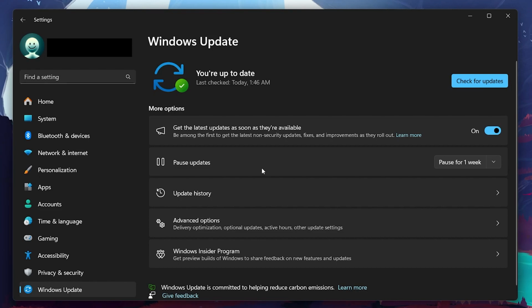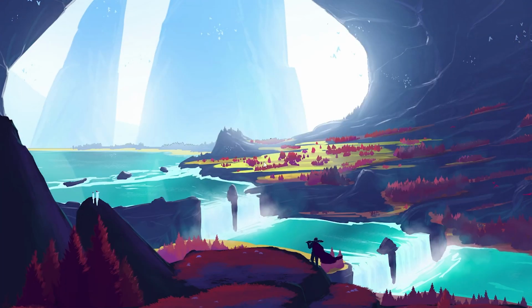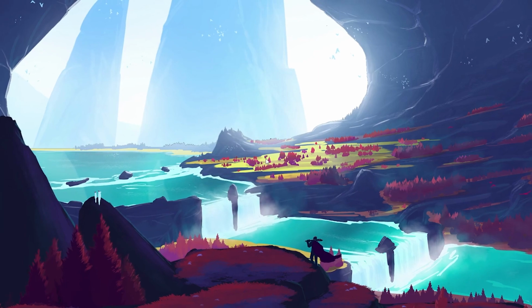By following these steps, you should be able to resolve the No Wi-Fi Networks Found issue on your Windows 11 PC. Remember, these fixes address the most common causes, but Wi-Fi issues can stem from more specific hardware or software problems. I hope this helped you out.